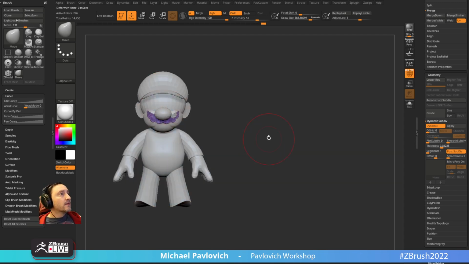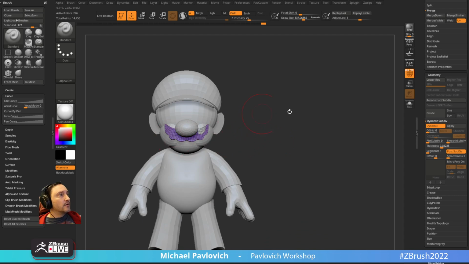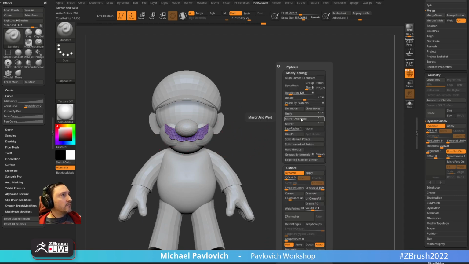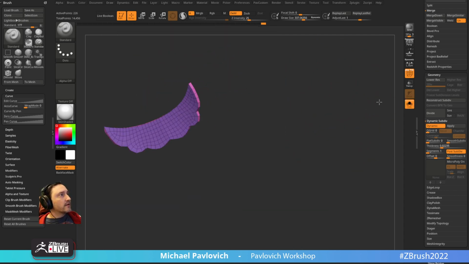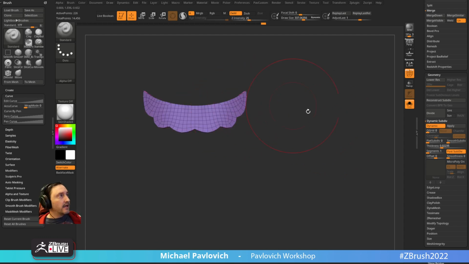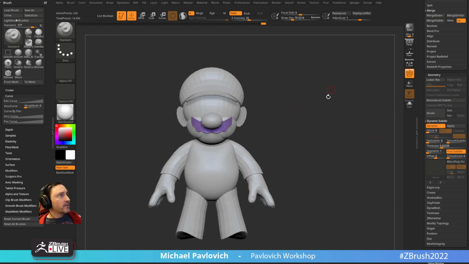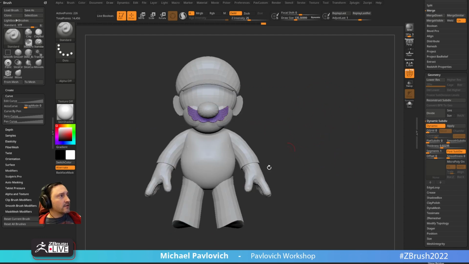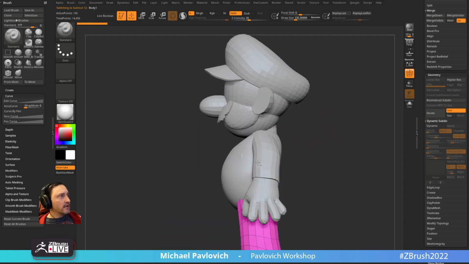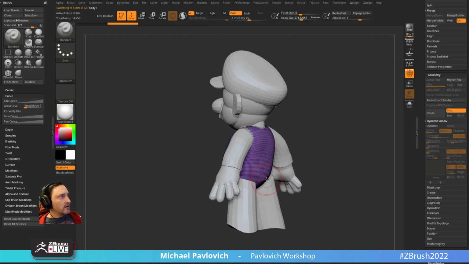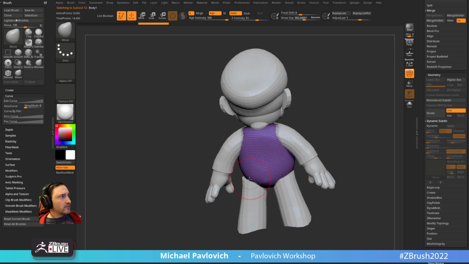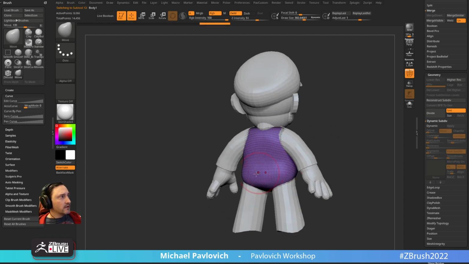Yeah, that works. All right. Oops. Geometry modified topology, mirror and weld. Make sure we don't have any bad stuff. Okay, X axis symmetry. Turn that on by, of course, tapping X on your keyboard. Let's go ahead and round out his little bottom here so it attaches to something. There we go.